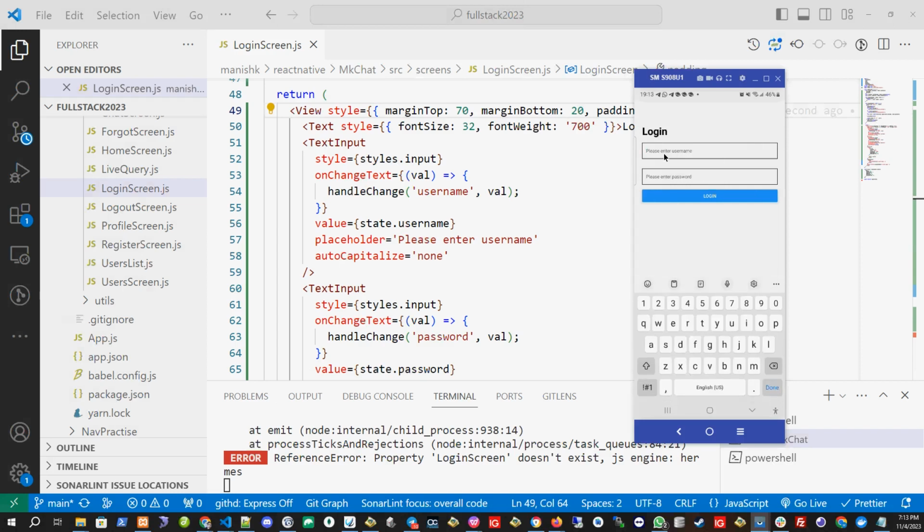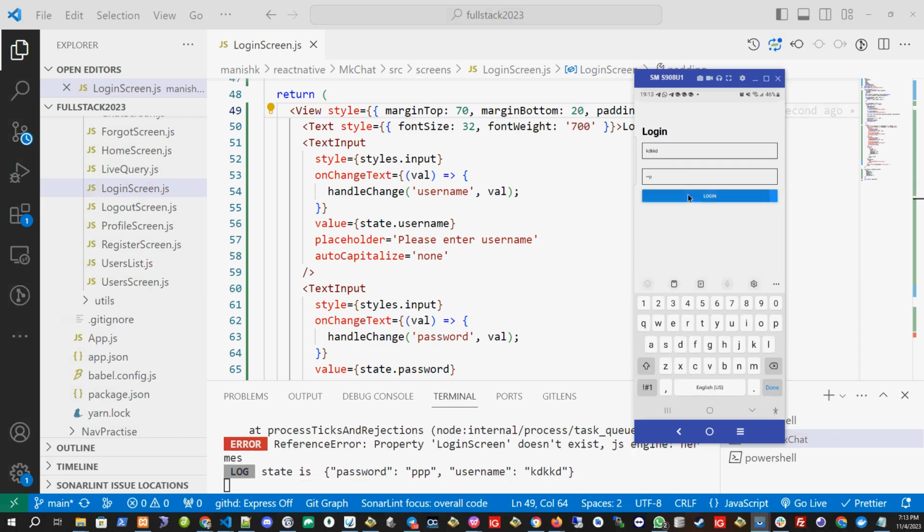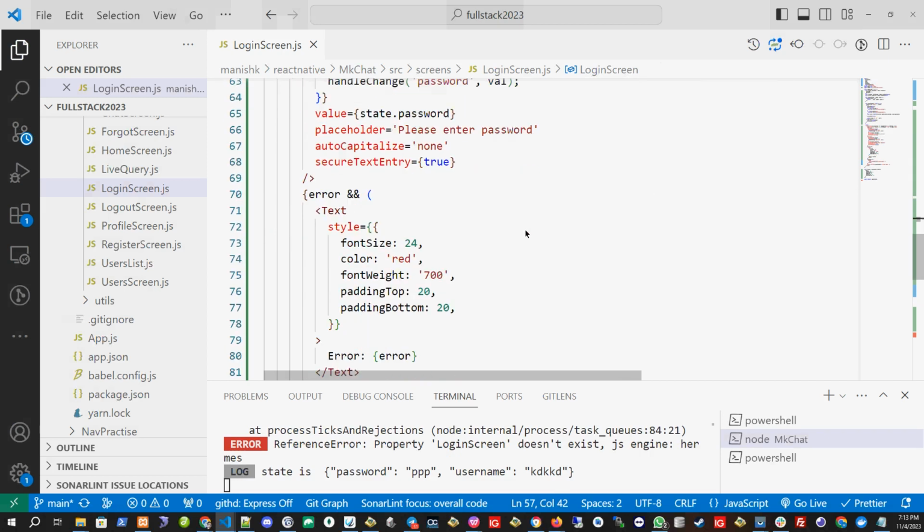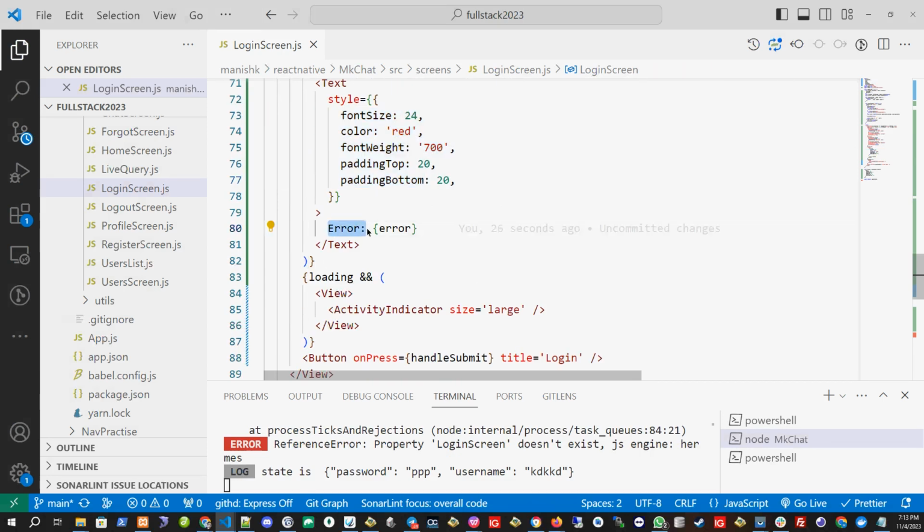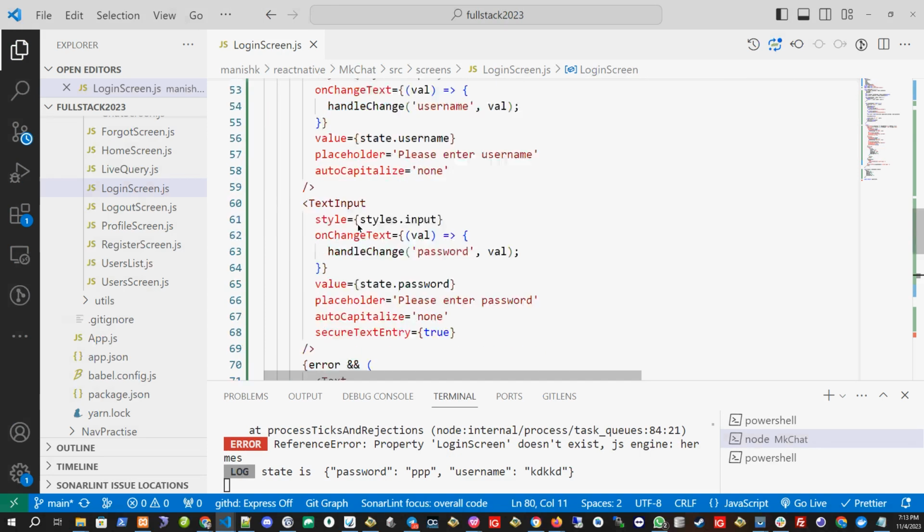So let's try to log in. I will put something not correct. So it's saying error, invalid username. So what we are doing, if there is an error, we show the error with this kind of thing. Let's remove this error part. We'll show only the error.